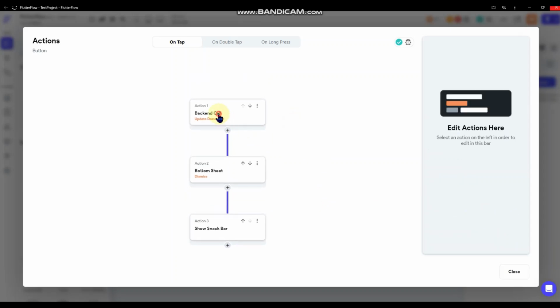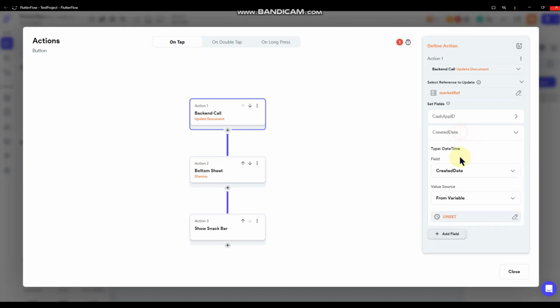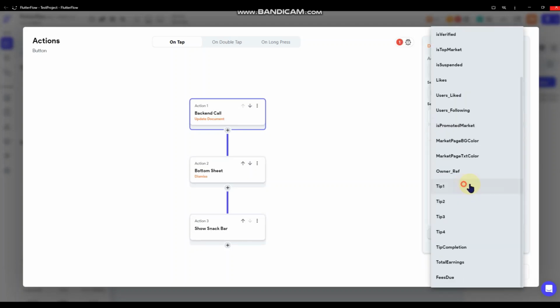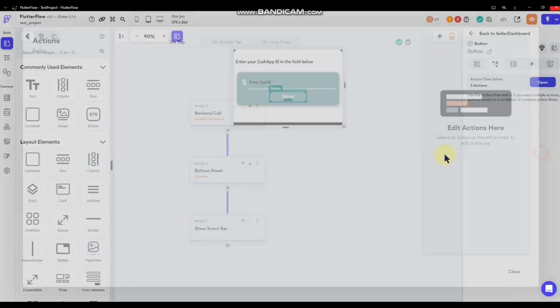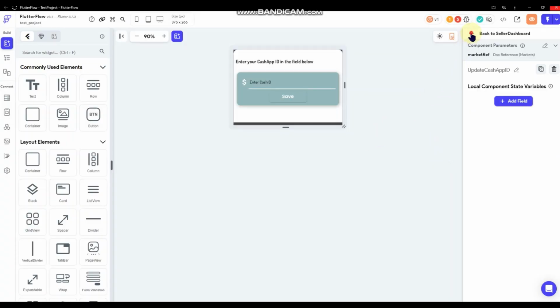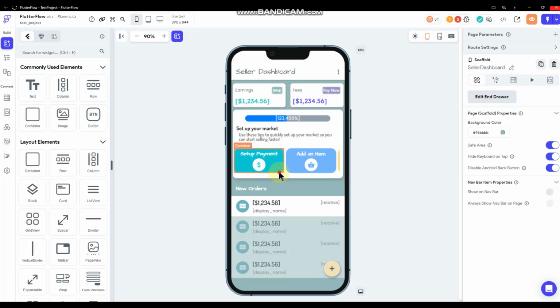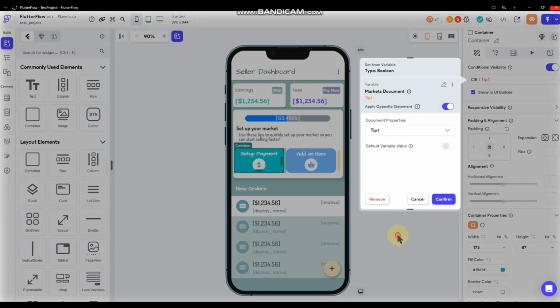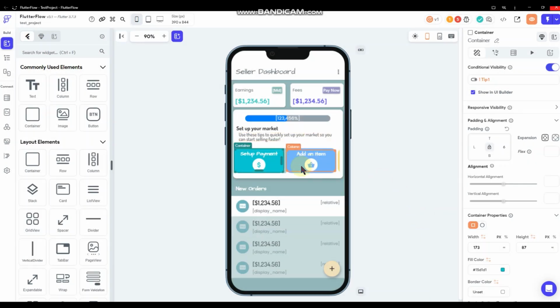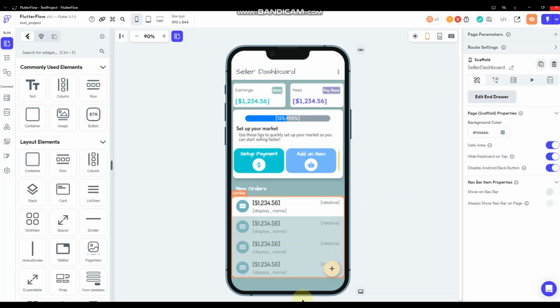And we do need to update here as well. And that's going to be tip 1. So we're going to set that to true. So once they do that, it'll update that and that box will disappear. All right, so that's good to go for that side of things.